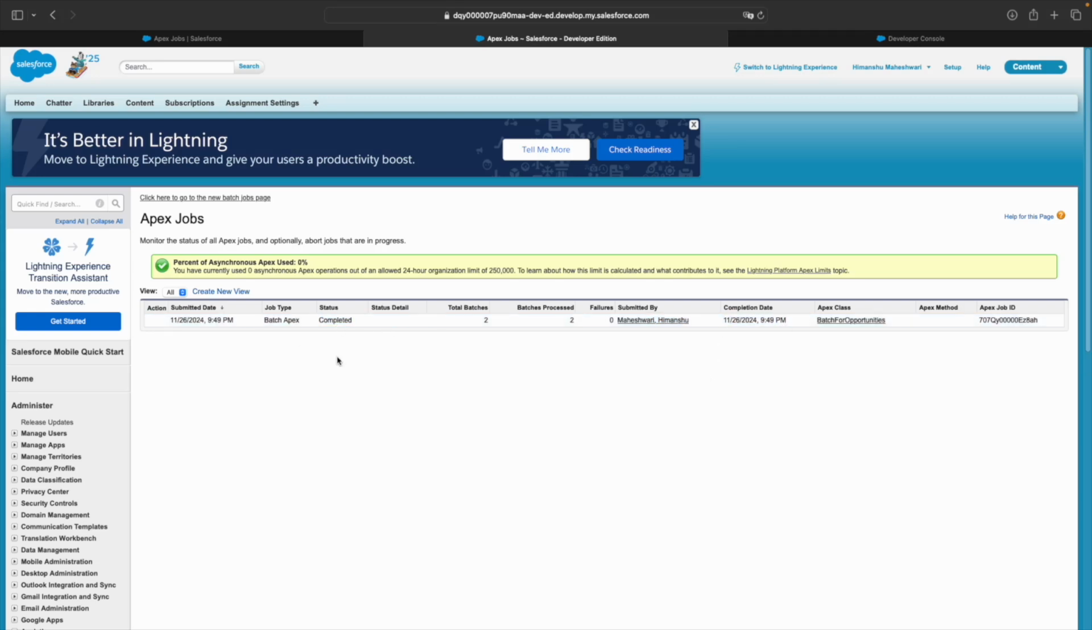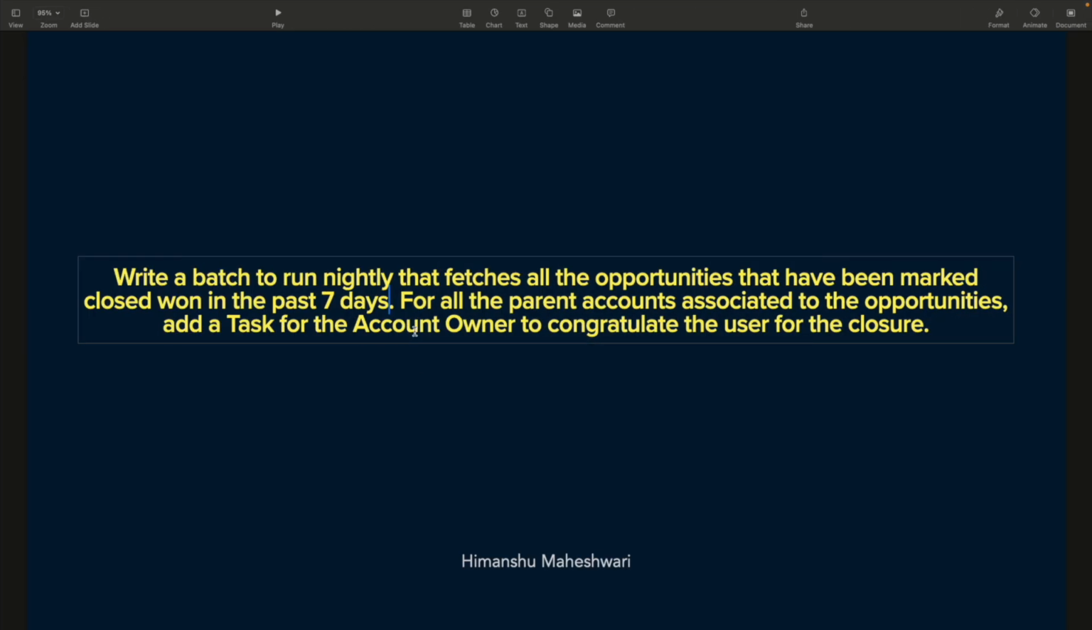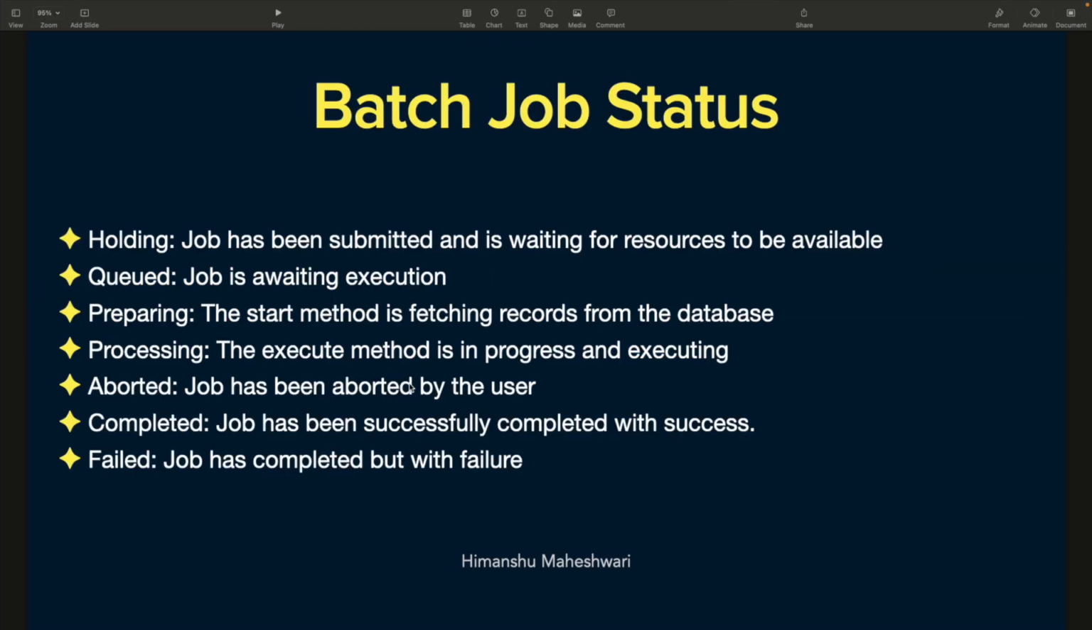All right. So that tells you what statuses are available. Let's look at what all batch job statuses are available. We looked at Completed, right? Completed means the job has been successfully completed. However, the statuses are holding, queued, preparing, processing, aborted, completed, or failed. Now each one of them has a different meaning.